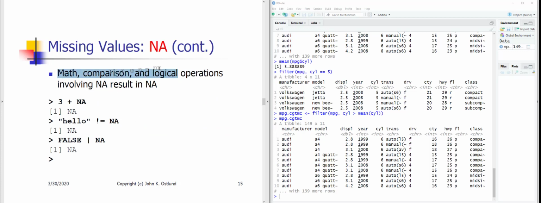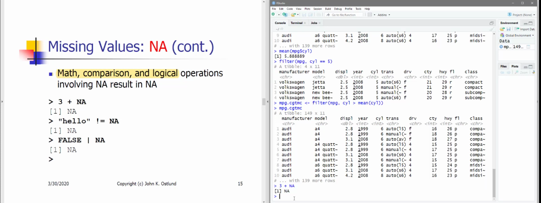Now, pretty much any kind of operation that you do involving NA values will produce NA results. So if I try to do arithmetic or comparisons or logical operations involving NA, I'm going to get NA. 3 plus NA, 3 plus I don't know what is going to be I don't know what.